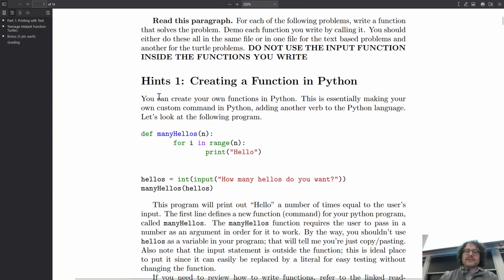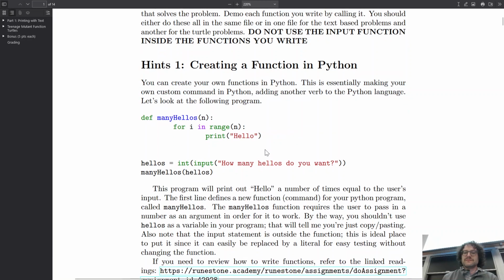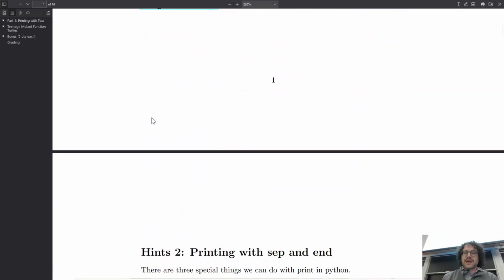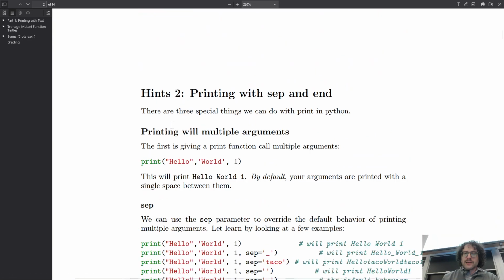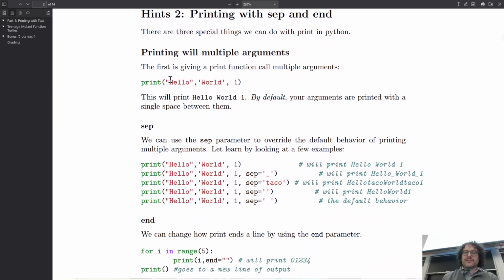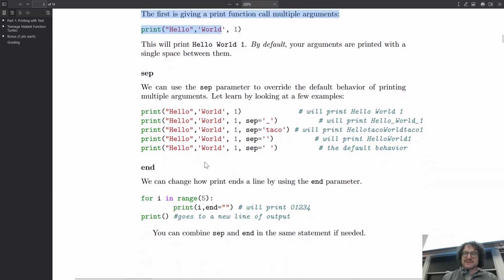All right. So here I do talk about how to create functions in Python. Writing functions is a part of this lab that you'll need to do, and I show how to do that. And also different ways you can manipulate the print function to do different kinds of print statements.